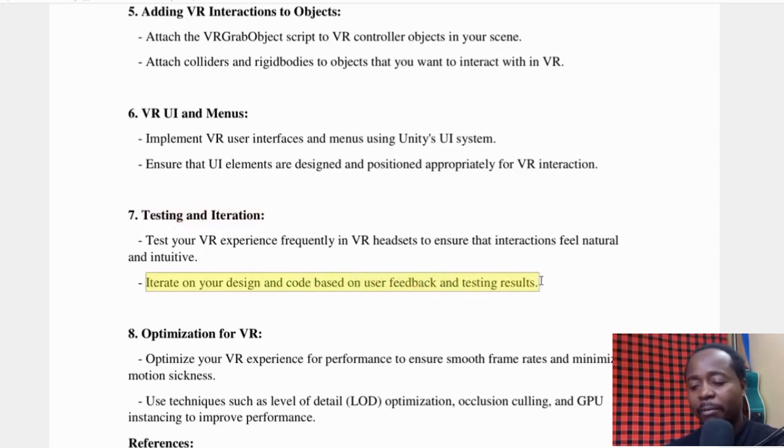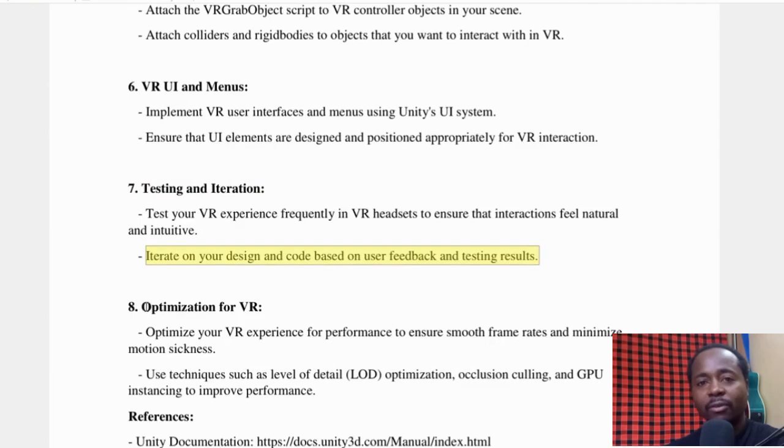Now, the last step is optimization of virtual reality. There are different ways of optimizing a virtual reality interface. We use techniques such as level of detail. We'll use things like occlusion culling, right? We also use things like GPU instancing. In a later video, we'll explain these elements, and I hope you will be able to understand them.